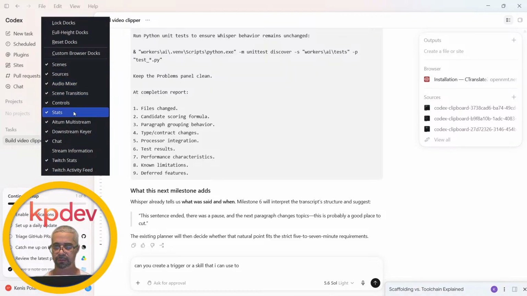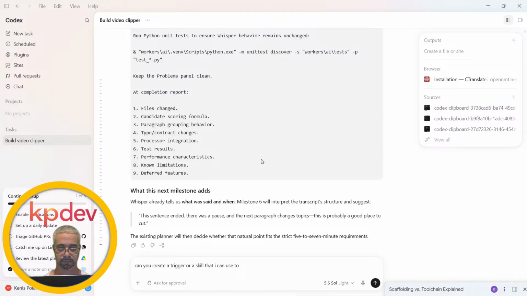Okay, which one else am I missing here? Stream information, no. Full height dock, no. Okay, so we're good on this end. I'm gonna go ahead and start the building process.